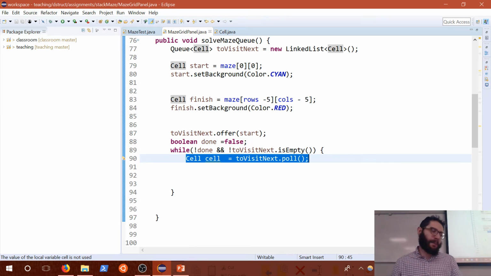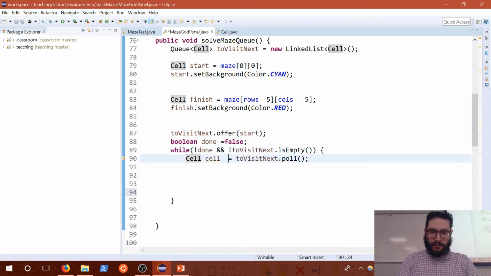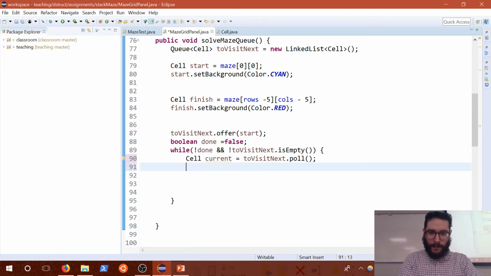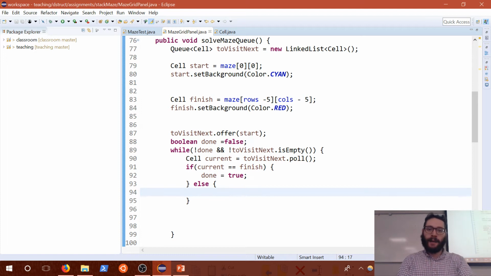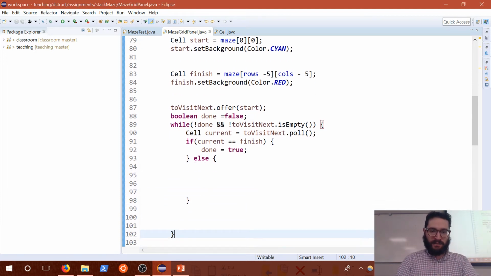Why don't we remove it in the stack? Because in the stack, we want to keep it for backtracking purposes. Here, once we visited something, we visited something. Okay, so I'm going to call this current. So if current is equal to my finish cell, in other words, if I made it to the end of the maze, then done is equal to true, so I'm done. Otherwise, let's see where I can explore.